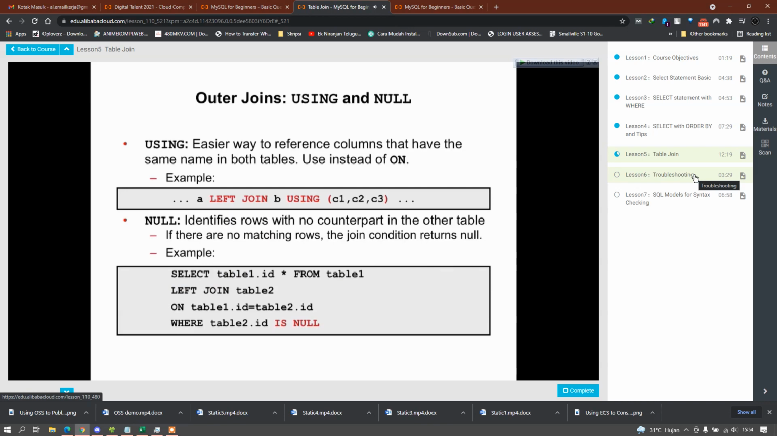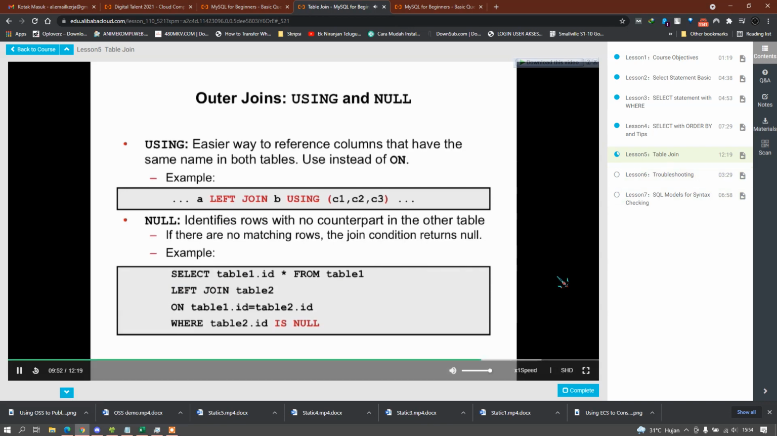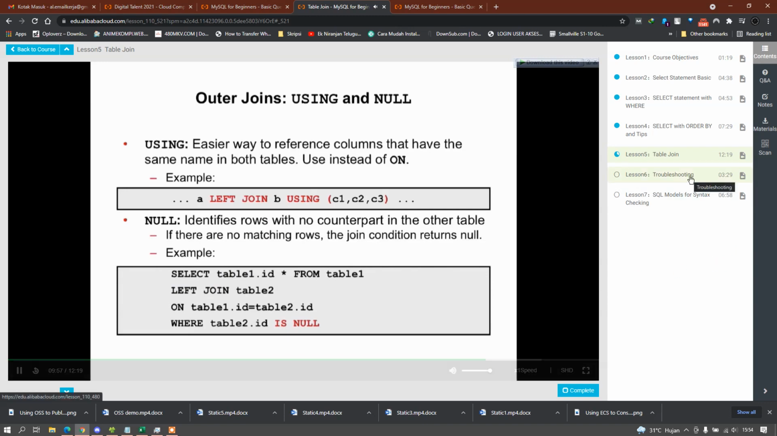Using is an easier way to reference columns that have the same name in both tables. You can use it instead of on when column names are the same in both tables. For example, we enter A left join B using C1, C2, C3. When tables A and B both contain columns C1, C2, and C3, this join operation will compare the corresponding columns from each table.